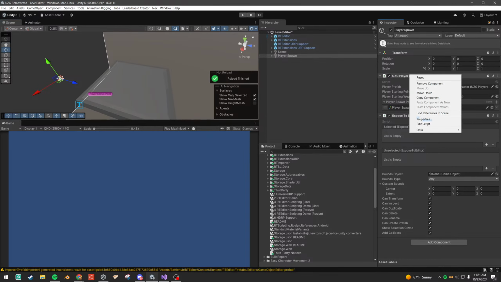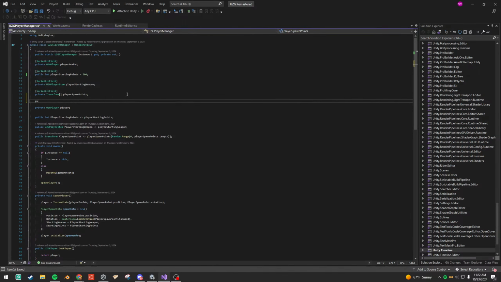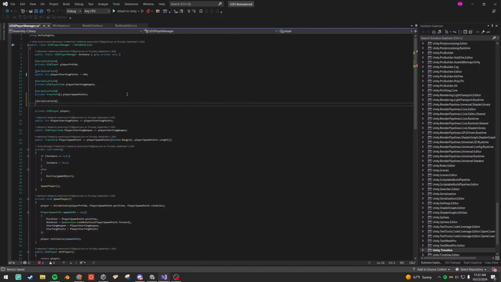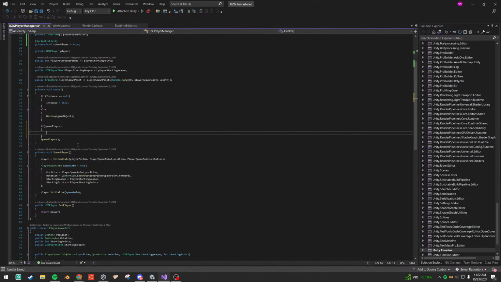And I'm going to disable automatic player spawning for now. It's so laggy. Come on. Private. Pool. Spawn player equals my computer shitting itself. Okay. Spawn player. If spawn player. Boom.